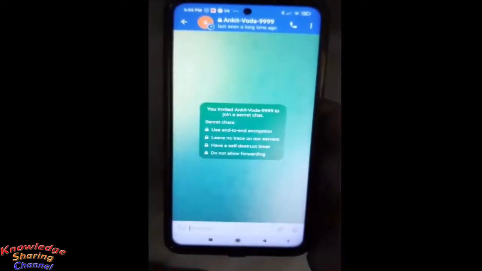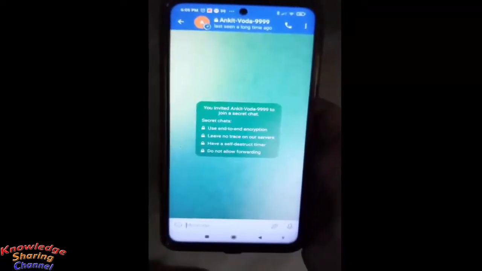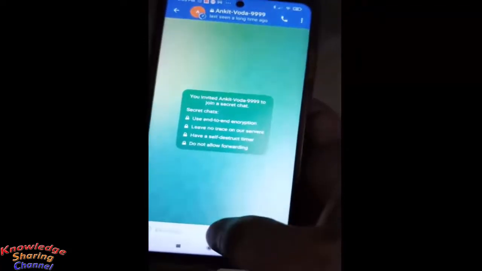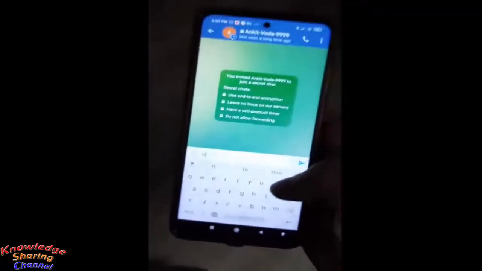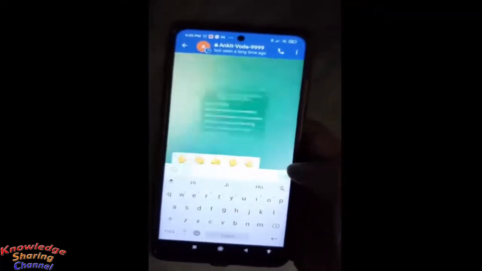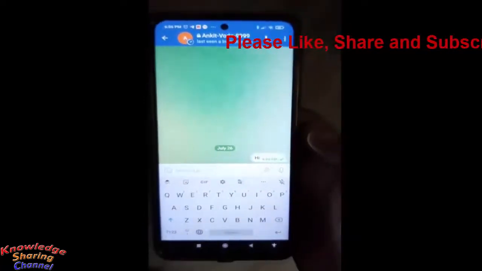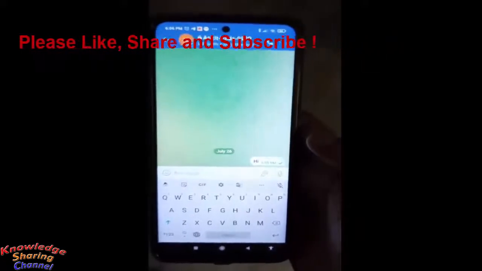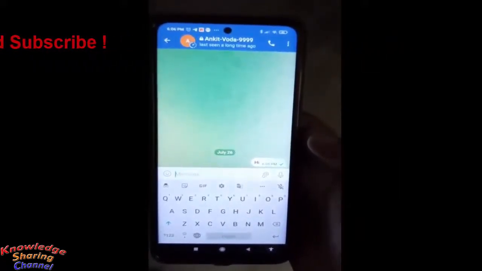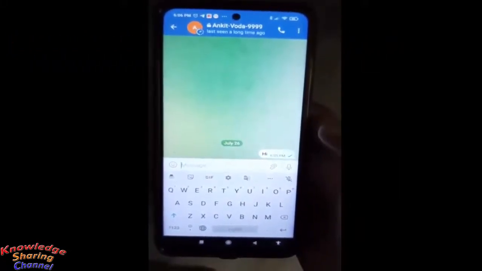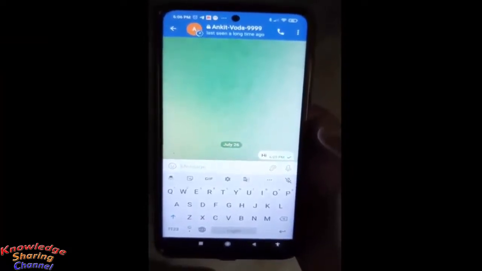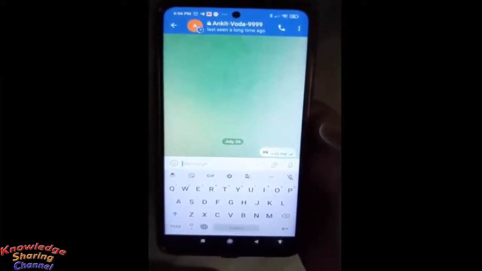Now we will send a message in the secret chat. So friends, like this you can very easily use secret chat in Telegram for your important messages or communication, etc. I hope you find this video useful.